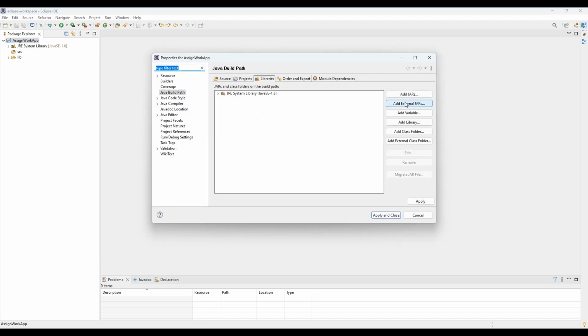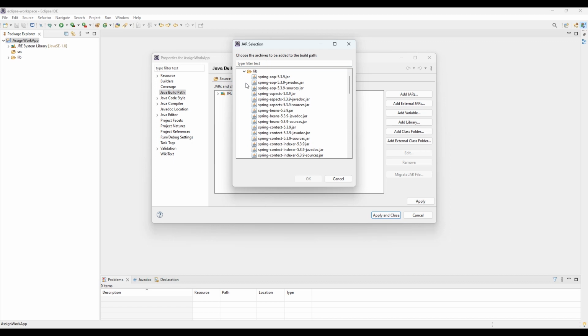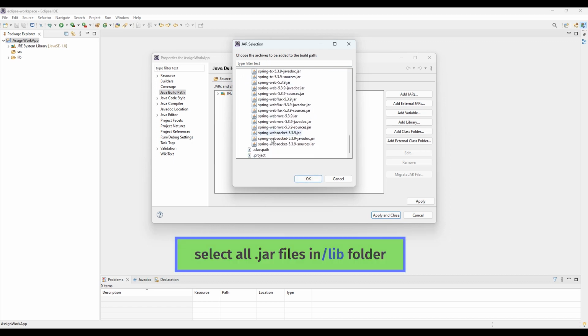Now I need to add jars. You need to click on add jars, because these jars are inside the project. If they are in some other location, you have to click on add external jars. So click on add jars, and I will select all of those jars here. I am just holding shift and clicking all of the jars, and I will click OK.